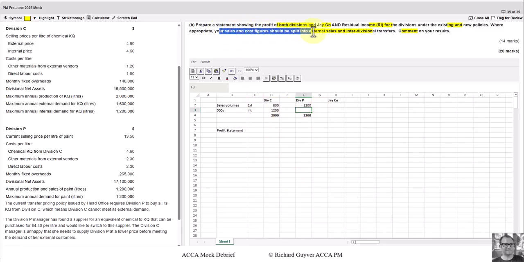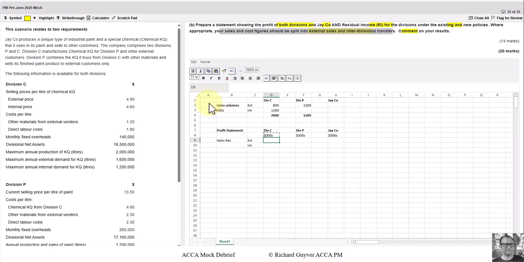I need to make sure my sales and cost figures are separated out in the same way, internal and external. I should label my spreadsheet current policy. Division C sells externally for 490 and its external volumes are there. And it sells internally for 460. Division P sells externally for 1350. And then with J, I just take the total.